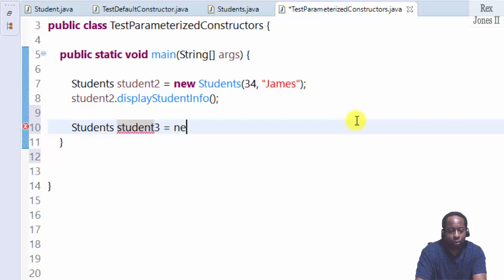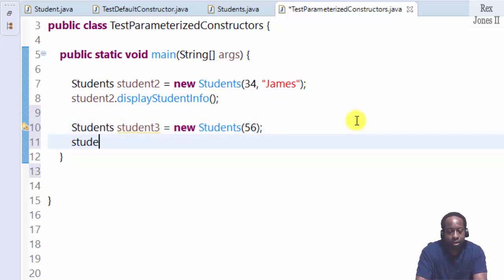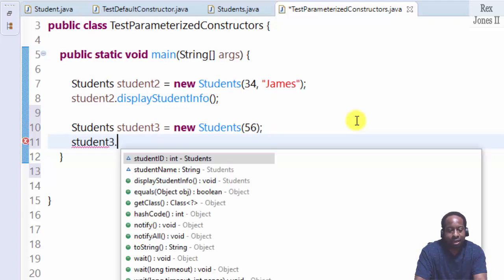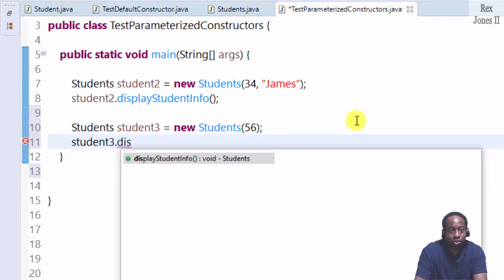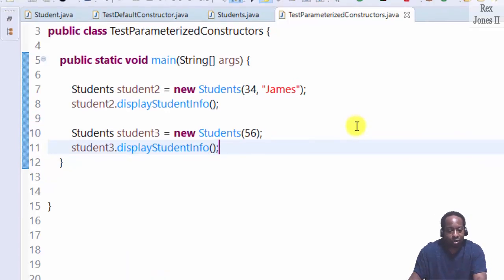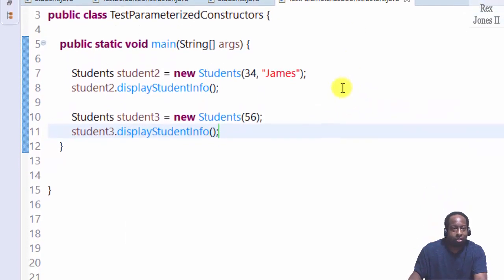Student3 equals new Students. 56 is the student ID. Let's call the method student3.displayStudentInfo. Let's run.